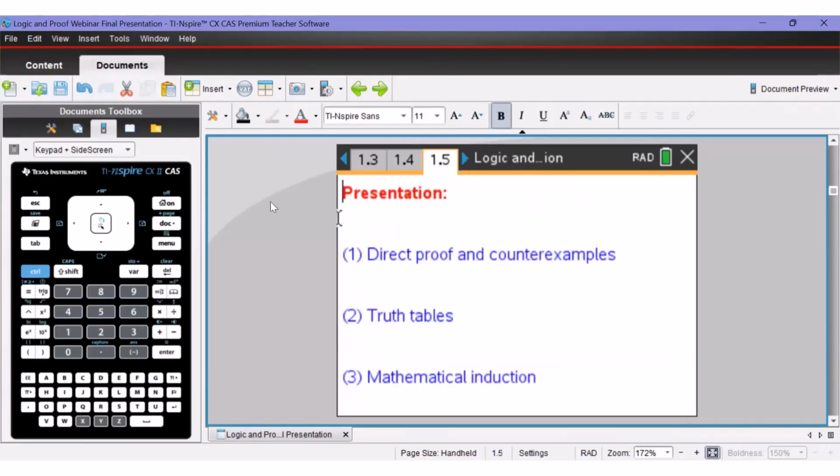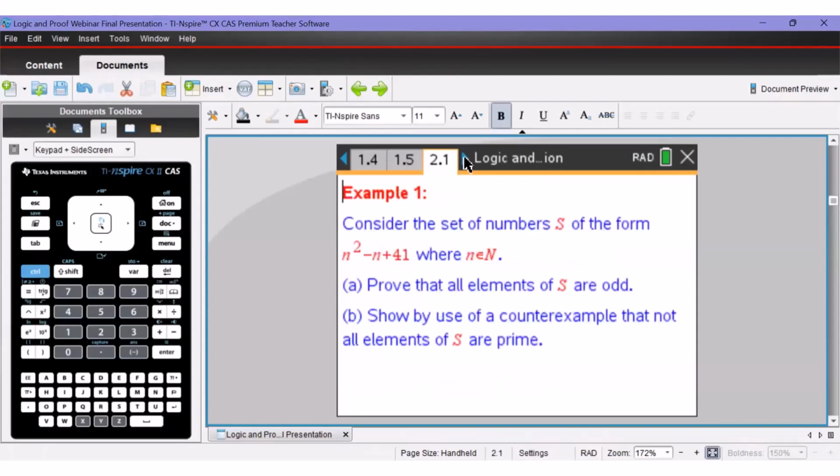So in tonight's presentation, we'll have a look at some direct proof and counter examples, briefly look at truth tables, and look at mathematical induction. There's not a lot here in terms of assessment and examinations. It's more about jazzing up some worked examples and integrating TI-Nspire into the teaching and learning of logic and proof.